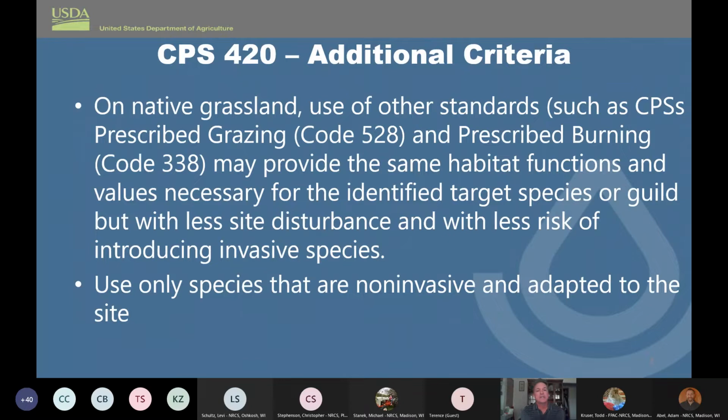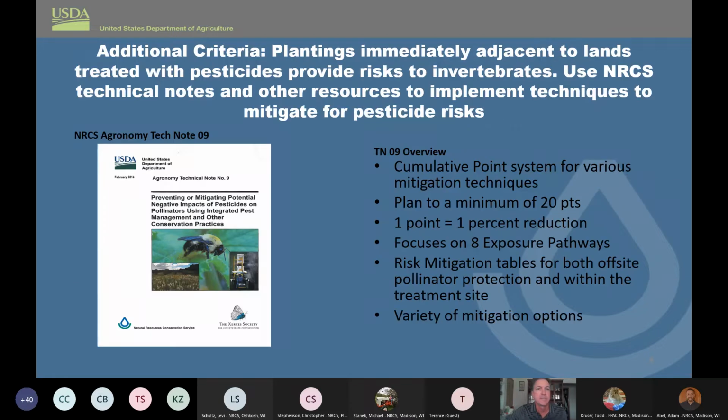Use only species that are non-invasive and adapted to the site. There are some native species that are very aggressive that we have to be careful about. I think the best example possibly is yarrow, where yarrow seems to be fine on dry sites, but yarrow on a mesic site can get extremely aggressive and almost become a weed. So just some things to keep in mind.